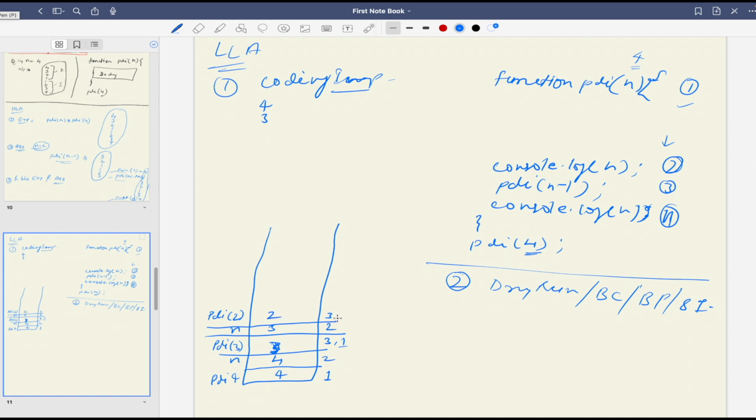Now it will call line number 1 again and then execute line number 2. So now console log n, so it will print 2. Then it will execute line number 3 again and call PDI of n minus 1, that is 1. So here, in line number 1, n will be 1. Now in line number 2 it will console log n equals 1, and then it will execute line number 3 as well.